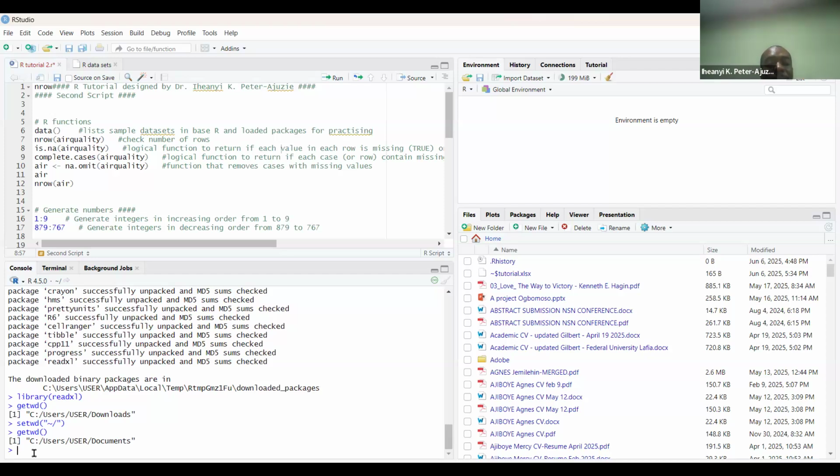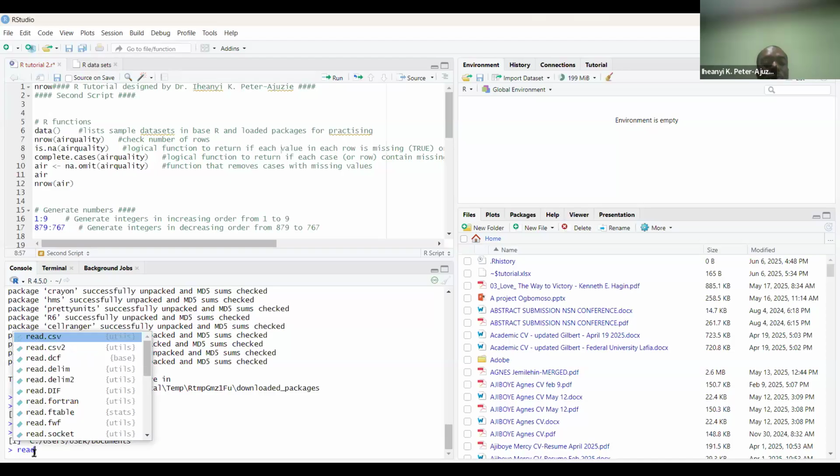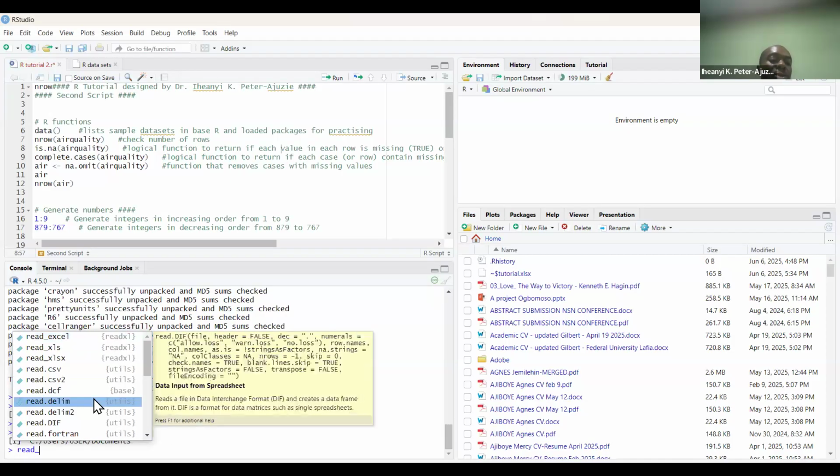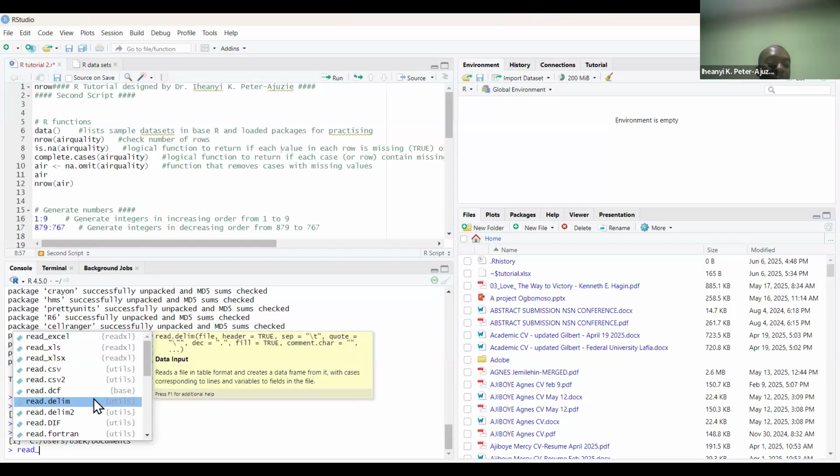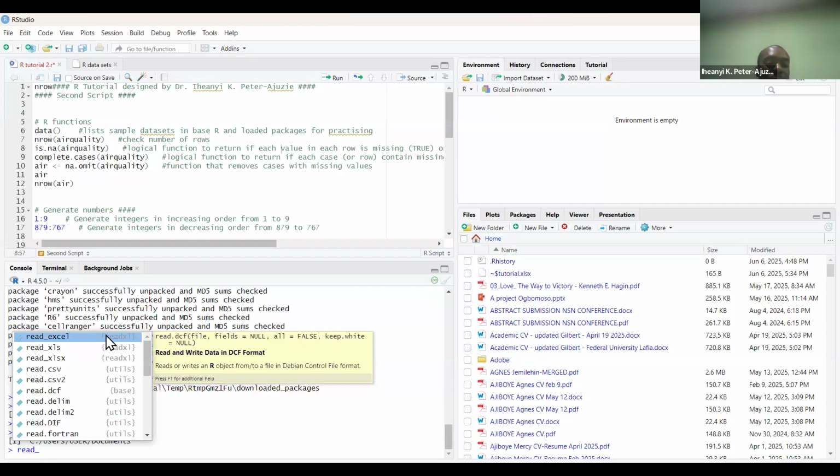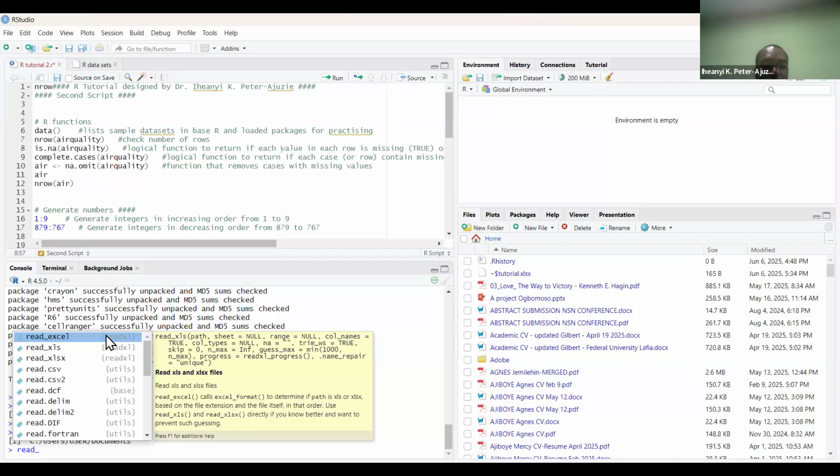Good. So now we use a function in the openxlsx package to access an Excel file in this directory. So the function we'll use is read_excel. So type read. Good. So go to read_excel and click it, or you press enter.